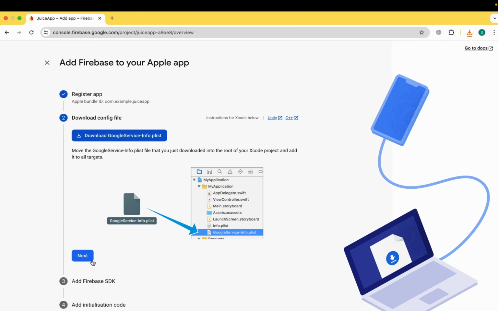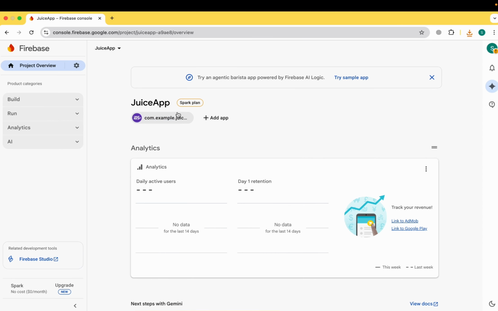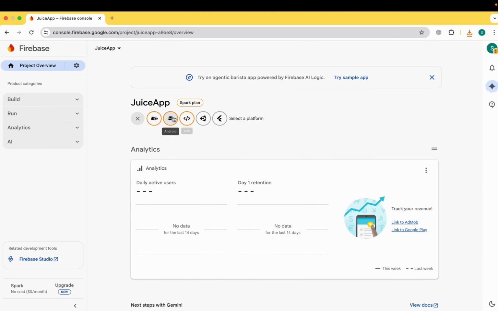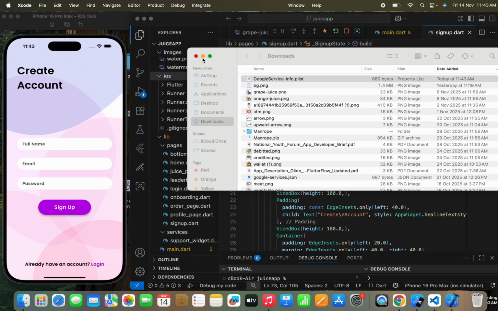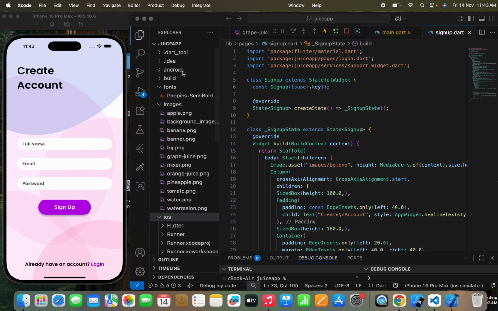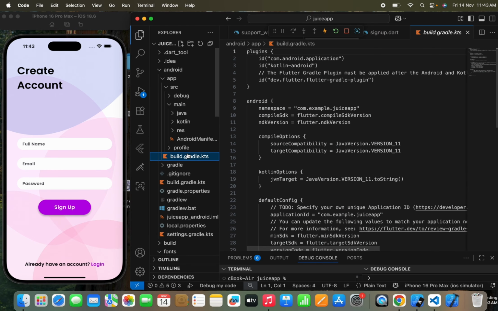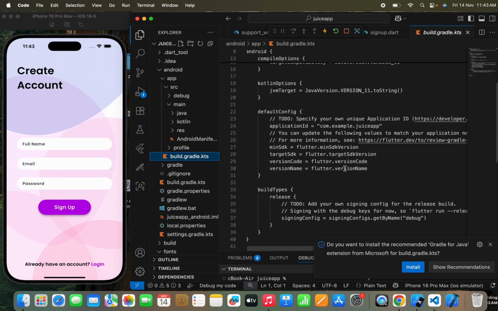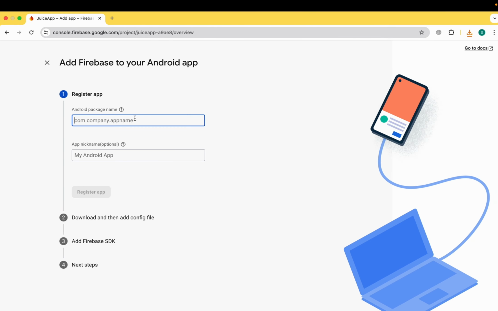Okay, it's done, right? Now click on next, continue to the console. So here you can see that we have connected the iOS app. Now we'll move to the Android app. We need an Android package name. So we'll close this Xcode first, we'll close this as well, and we'll move to the Android app, src main, build.gradle.kts, and in this build.gradle.kts we need to copy this application ID from here. We need to paste it over here.